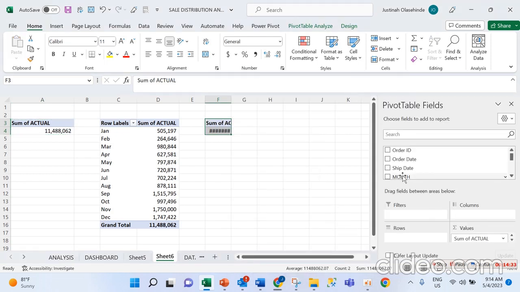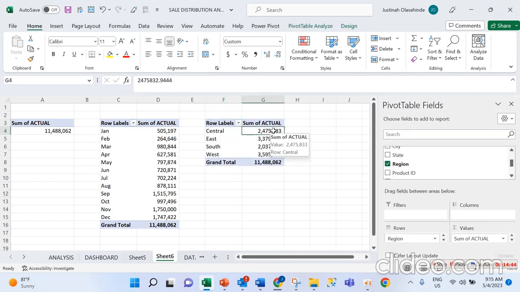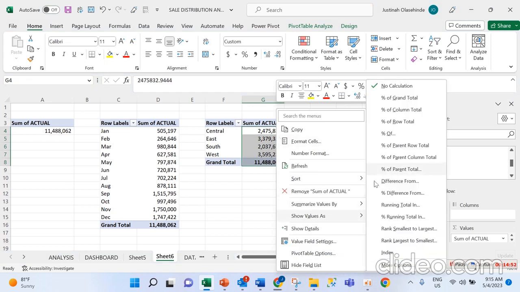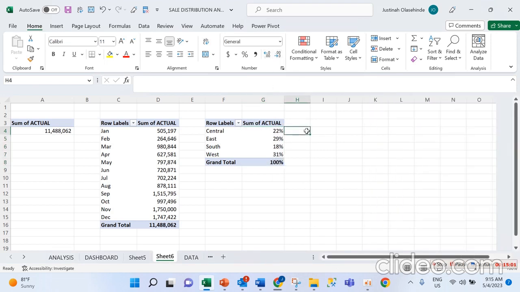So now I'm going to be adding region to row, region to row. So I'm going to change this to percentage of total. So now you highlight it, then right click, show value as, then percentage of column total, so change to percentage. So you can now remove the decimal places. So that is mine.